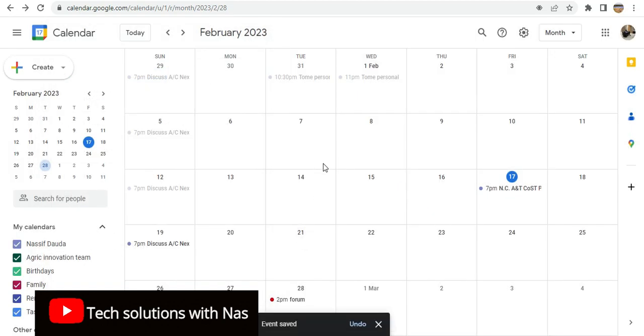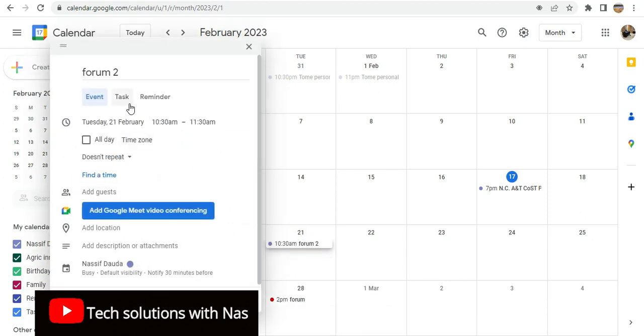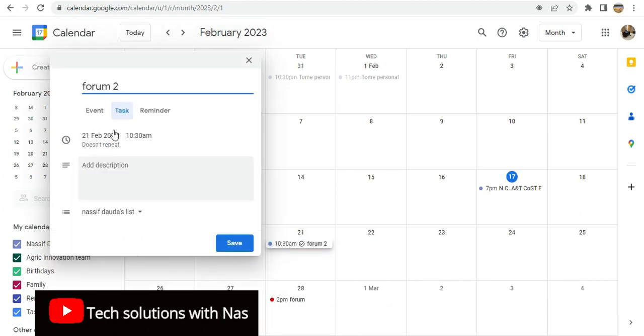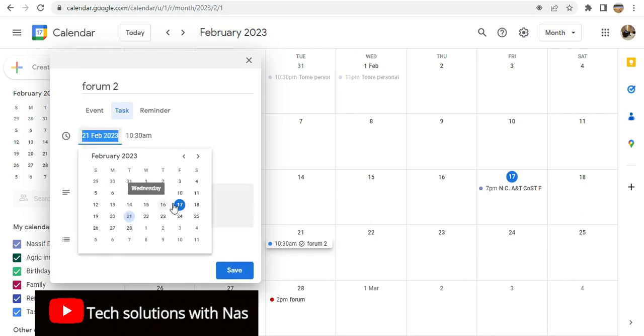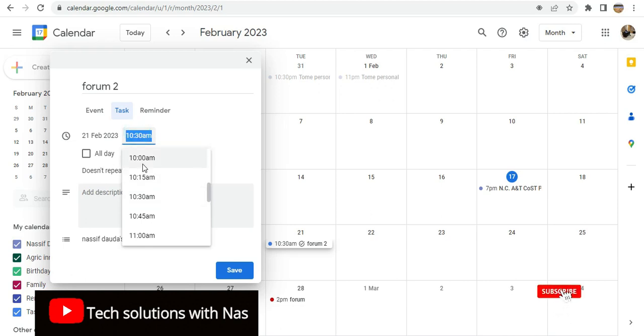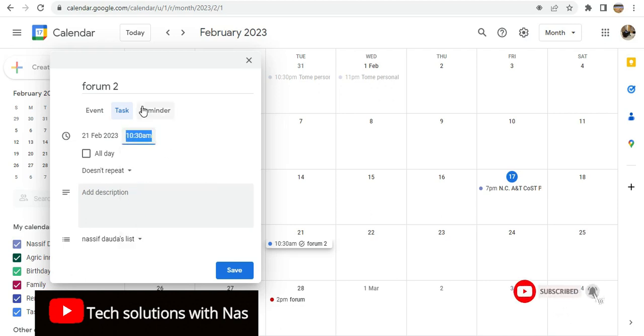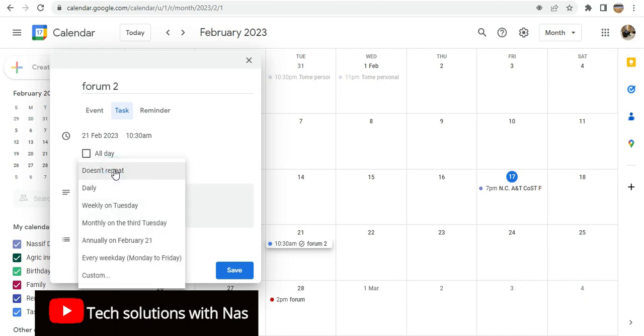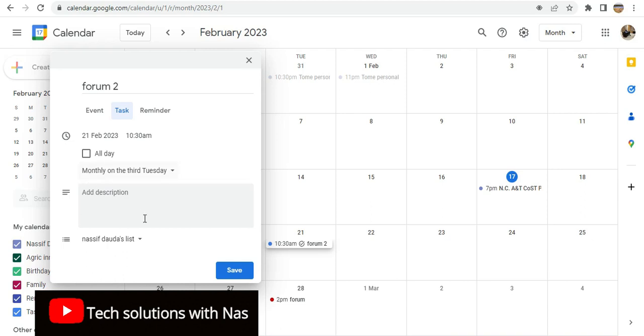If you want to schedule a task, use the same process. First, by clicking in the box, select task and add a title. Set your date and time. If you want to repeat tasks, click here to select one. Add a description and save.